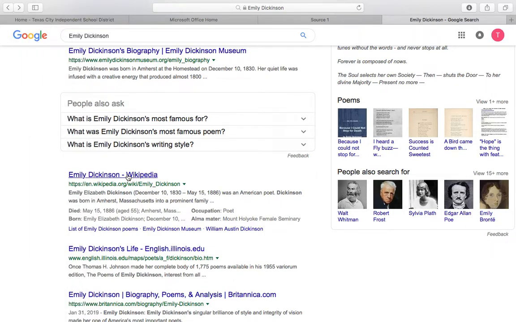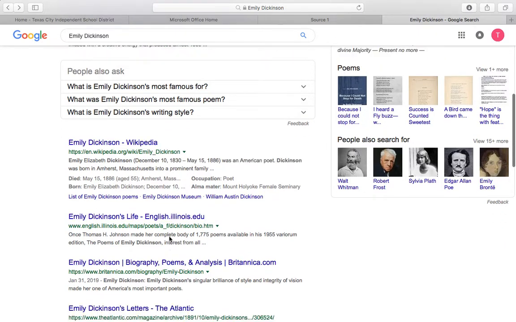However, as you can see, Wikipedia ends in .org. Just because Wikipedia ends in .org does not mean it is credible. The thing about Wikipedia is that anybody can edit it at any time. If it ends in .edu, that's also mostly credible because it's typically colleges that end in .edu. So, they're credible websites.